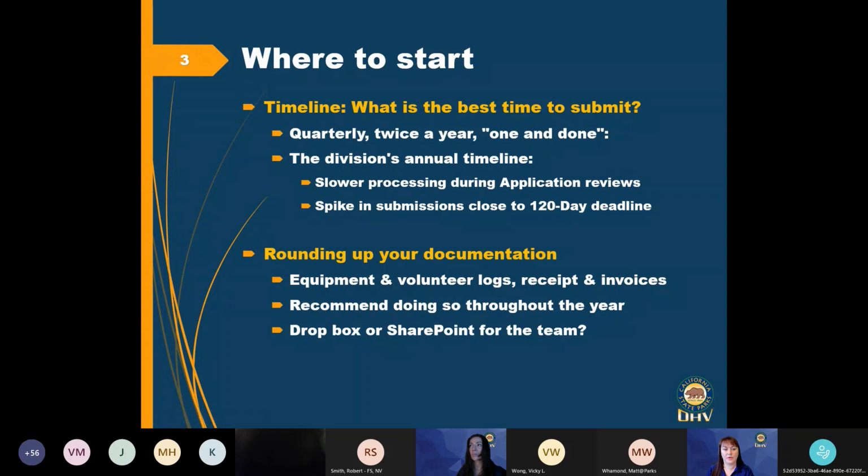Also, you're going to start rounding up your documentation as you prepare to compose your payment request. You're going to find your equipment use logs. Maybe it's folks out in the field that have them.